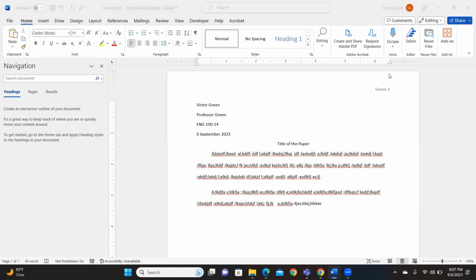Now, this is how you would do it in a Word document. To do this in a Google document, if you're choosing to use Google Documents instead, that is okay. You would want to do it in a very similar manner. So let's go ahead and take a look at how that would look on Google Docs.